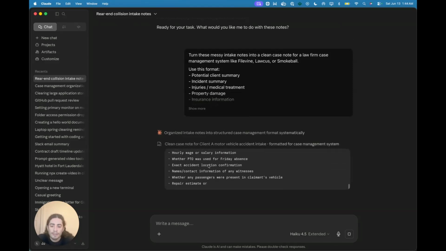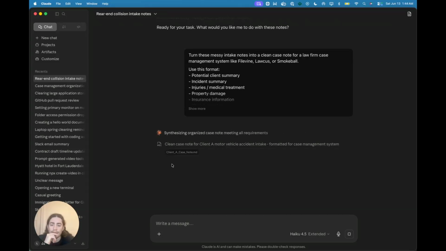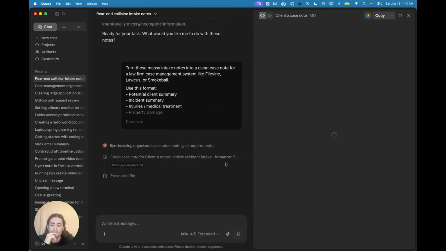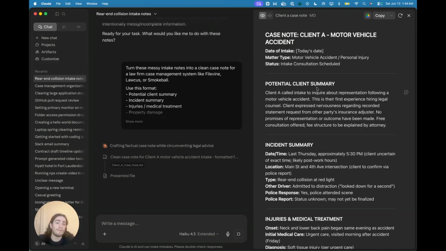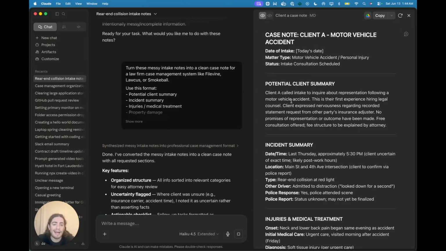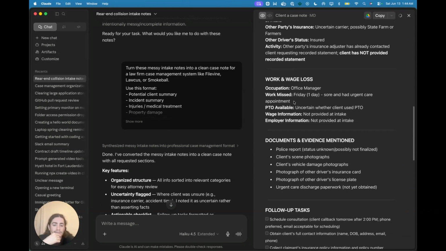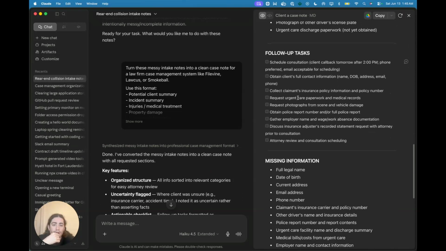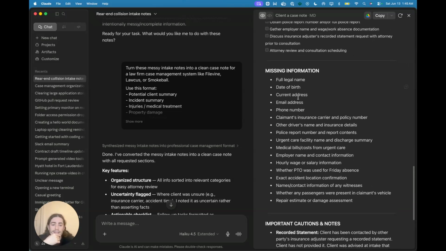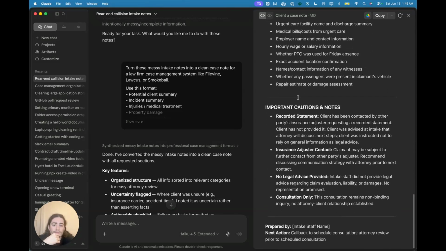So it seems like it's writing a lot of internal markdown, which it'll output in a moment. Let's see. And it created this markdown file. Case note, client A, motor vehicle accident, and you can see all of the different sections that we asked it to add. And even prepared by, and the next actions.